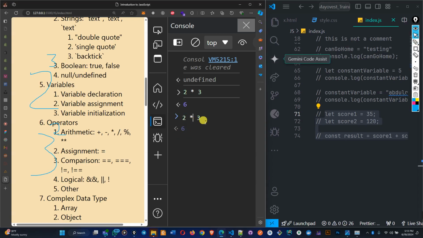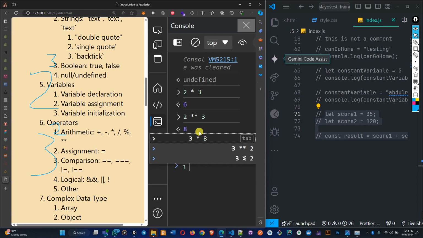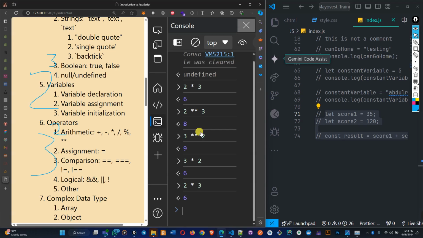If it is 1 asterisk, that's multiplication, and the answer will be 6. If it is this one, then what you are doing here is 2 raised to power 3. Again, I can do 3 raised to power 2, and as you can see, we have a different result here. But if you use multiplication, the answer will always be the same, because 3 times 2 is still the same as 2 times 3, because of this thing we call, let me go into mathematics here. Let me just stop here.